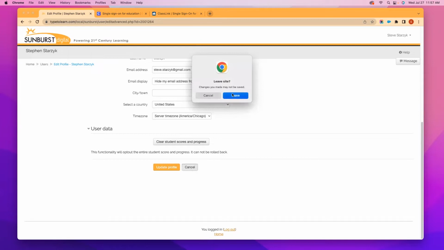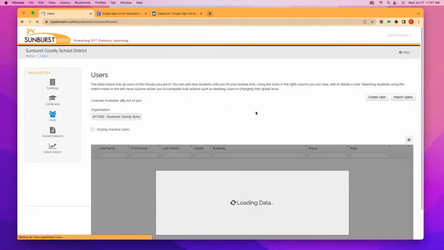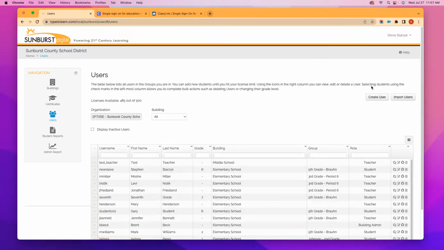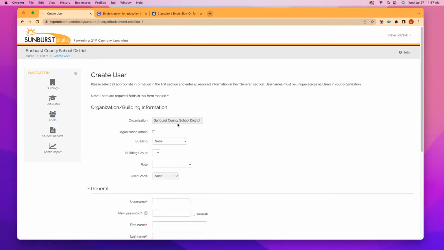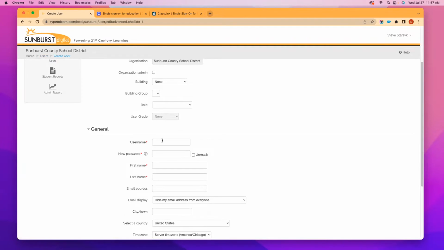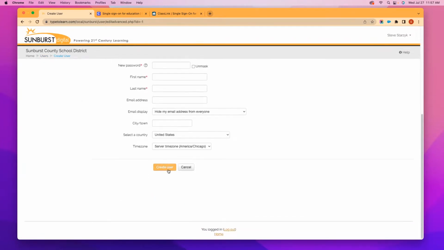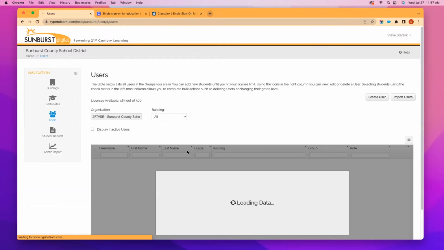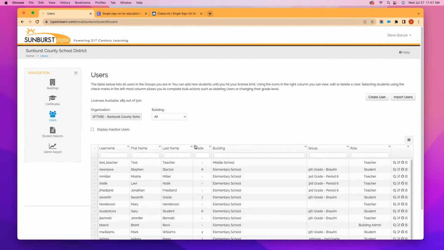Now, if you have a lot of students, that's going to take a long time. If you need to add new students, again, you can do it one by one. You click create user up here on the right, all the same information, but you have to enter it, the username, name, password, all that stuff. This is great if you're adding a teacher or maybe one new student that came in throughout the year. But if you're adding or updating a lot of students, that's not an efficient way to do it.